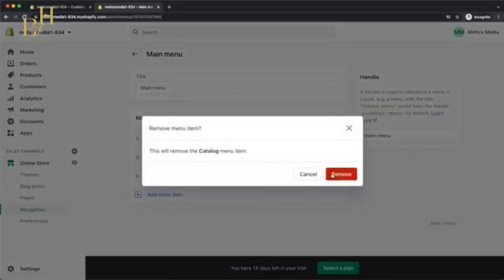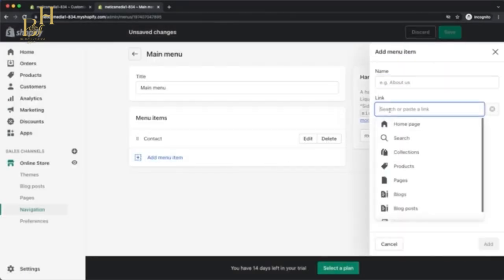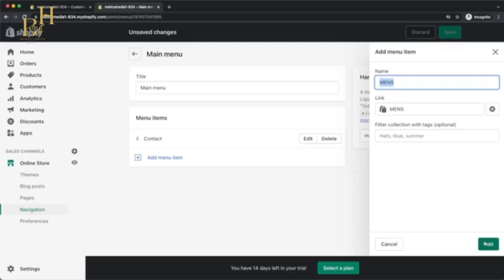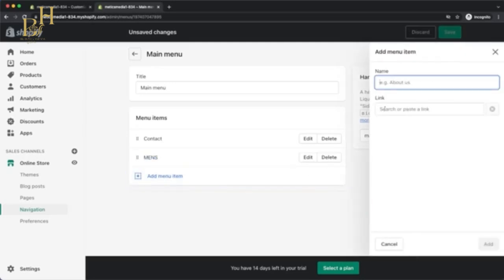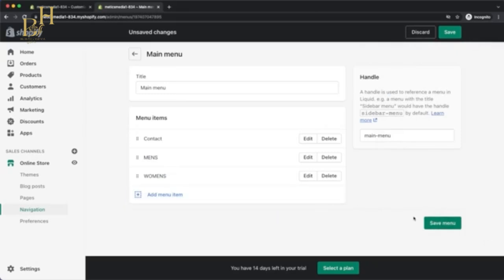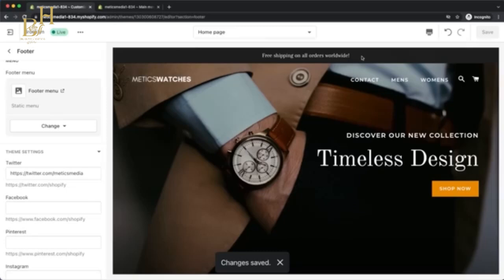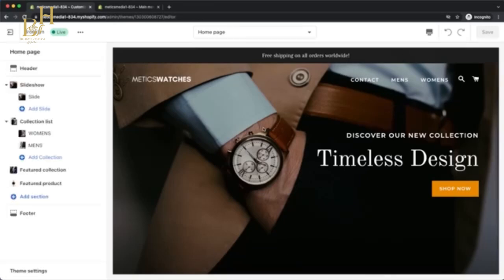And just like we've edited our footer menu before, here we can simply add and delete links on our top menu. For this store, I'm going to simply add links to the men's and the women's collection and also to the contact page, which is already set up by default. Once that's saved, we can go back to our editor, save, and now we can see our customized menu on top. Awesome, so now what we can do is play with the overall style of our store.